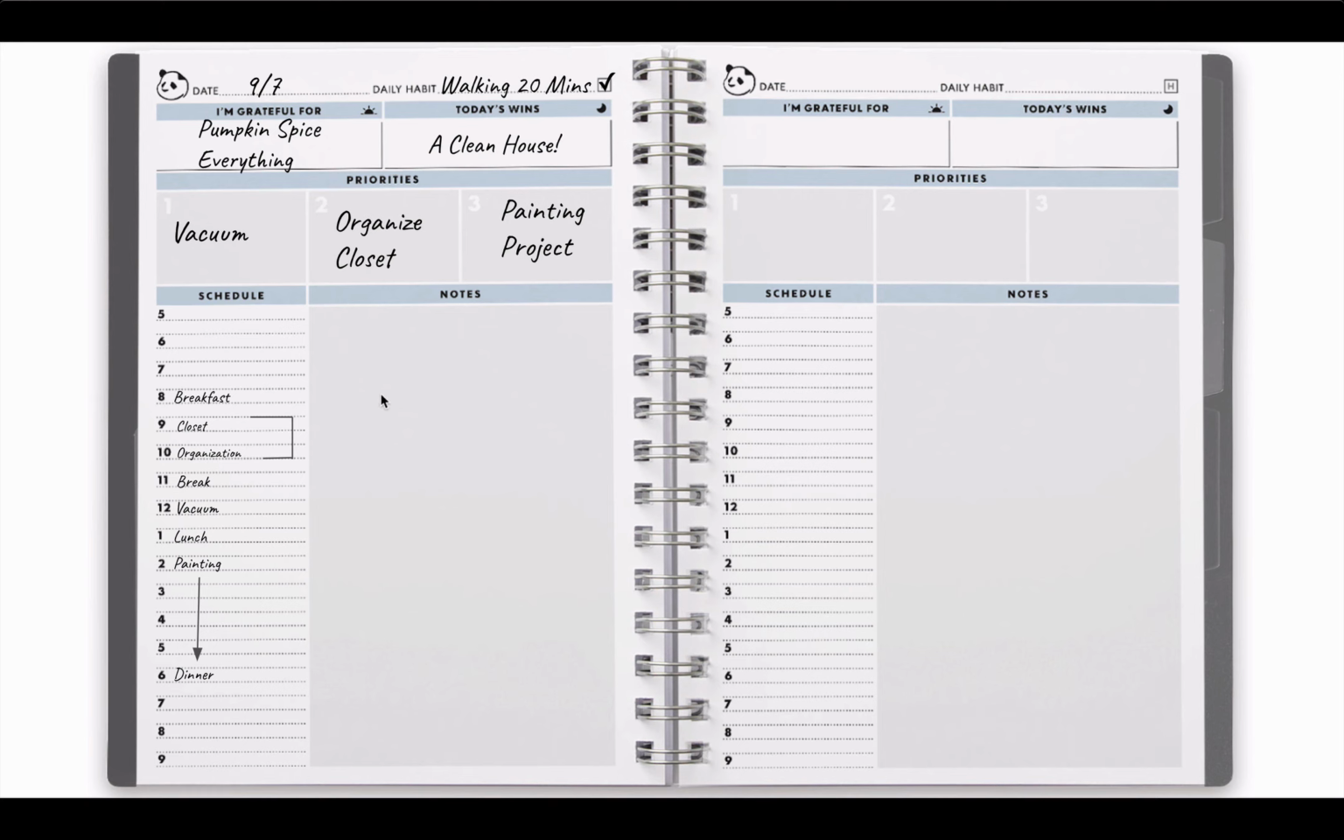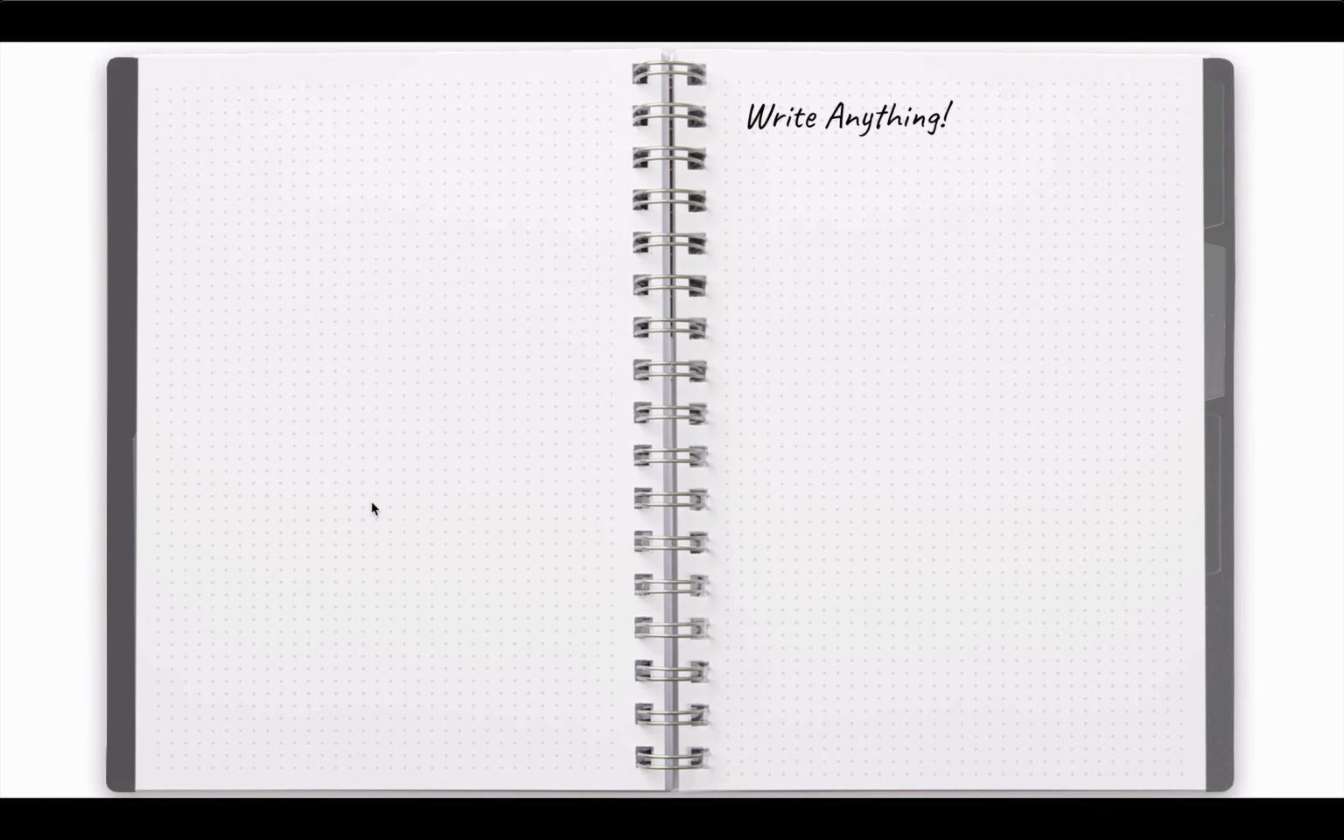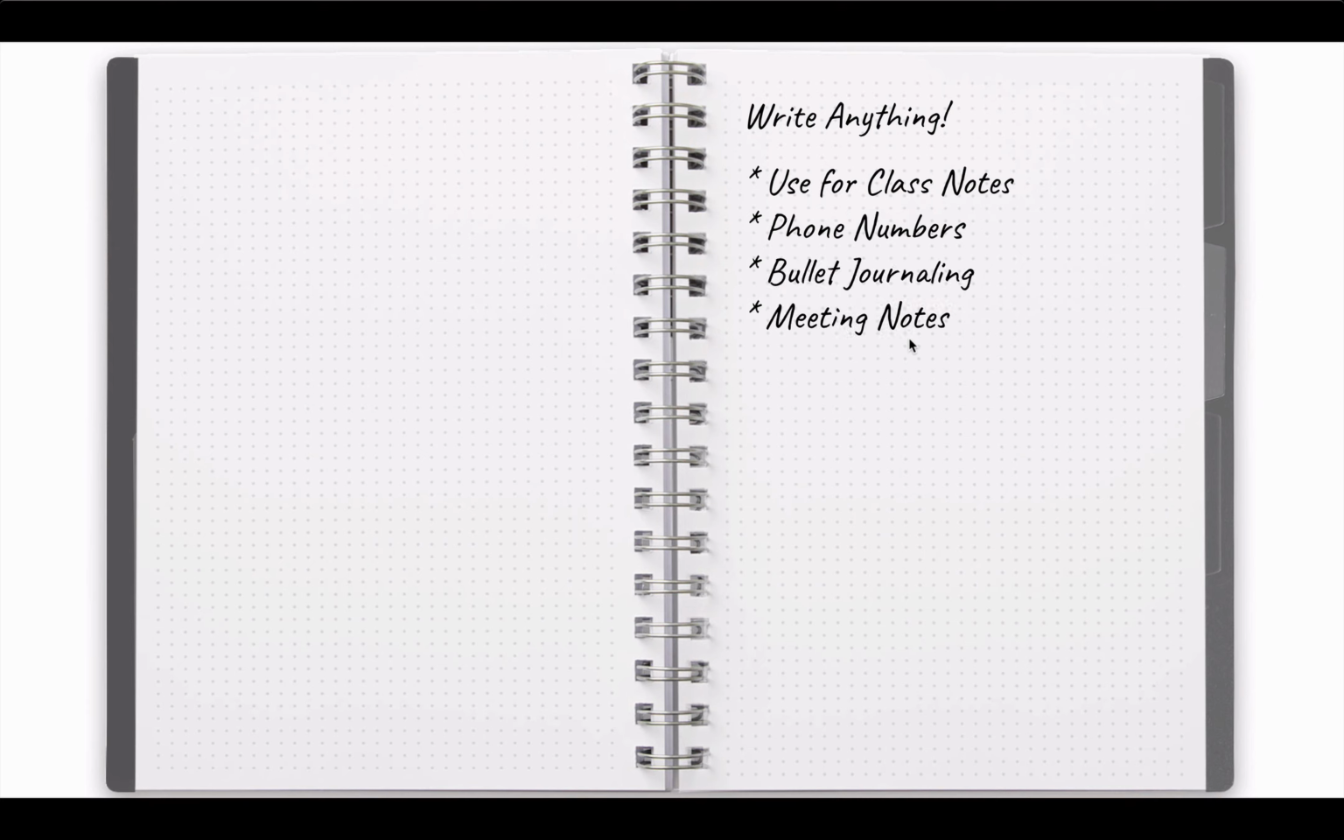And then of course the notes section down here you can fill in with whatever you'd like. Similarly, at the end of the notebook, you're going to have some notes pages where you can write anything you want. This is sort of a freestyle space. Use whatever you want, do it however you want.